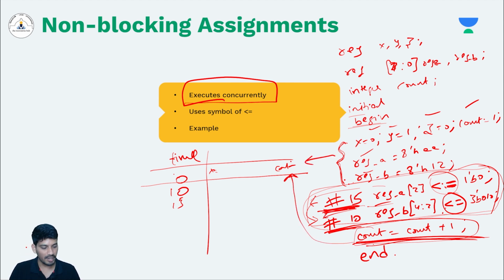Okay. And then it won't go to 15 nanoseconds because 15 is larger than 10. So it will go to 10 nanoseconds because I have already scheduled that this statement should be executed at 10 nanoseconds. It is not like waiting for 10 nanoseconds. It is scheduled at 10 nanoseconds. This is the primary difference that you need to understand. It is not waiting for this much delay. It is scheduled at this delay.